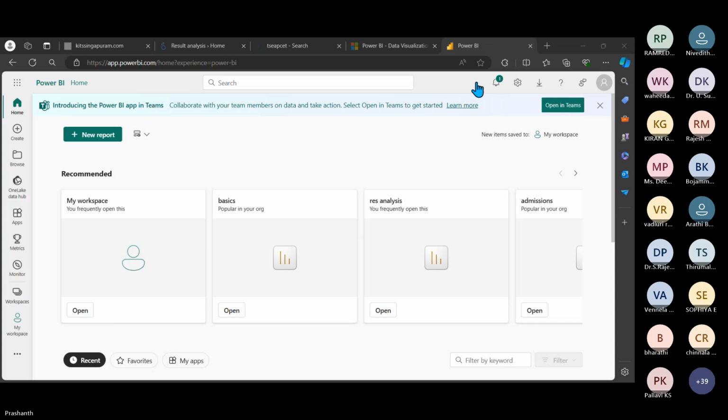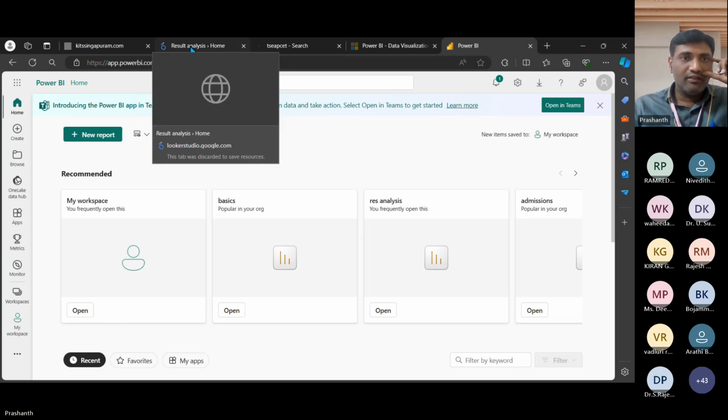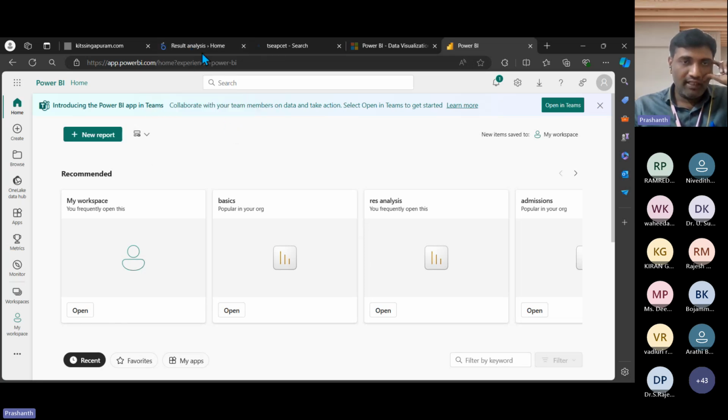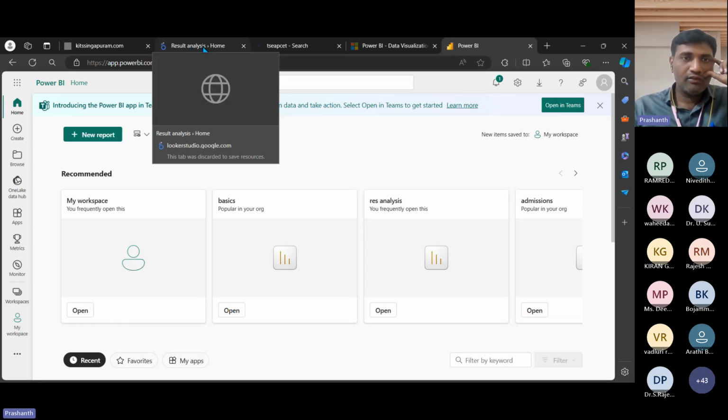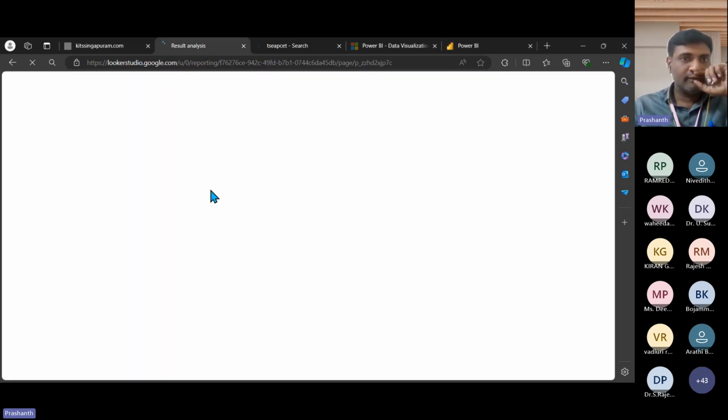Yeah, fine. So what I was saying, I was saying something about Looker Studio. Looker Studio is from Google, and just as we have an idea of Power BI, we have a similar kind of idea for Looker Studio also. I have done a small project on Looker Studio. One second, it is actually loading.